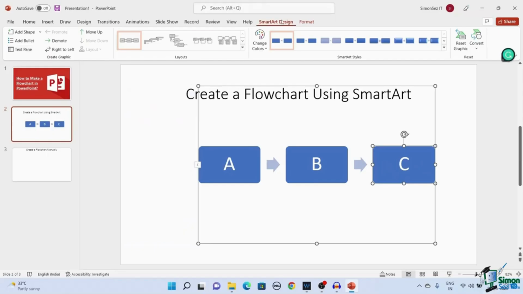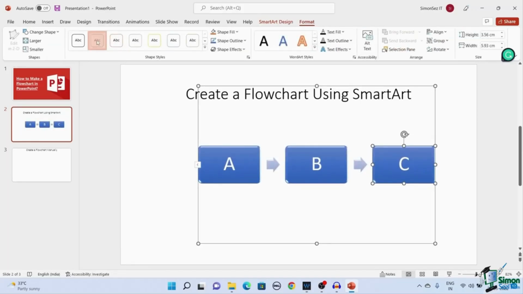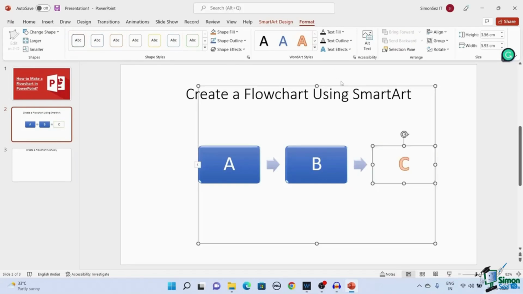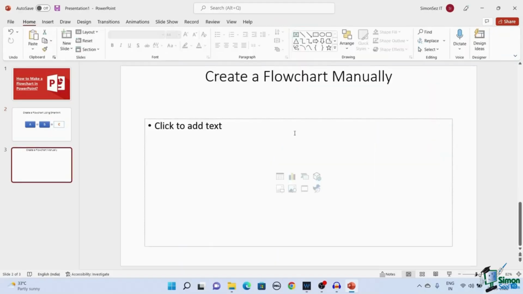The SmartArt Design option offers a series of customization options from layout, graphics, and styles. The Format menu also has similar options to the SmartArt Design menu. You can customize the shapes, change word art styles, and arrange them on the slide. Now we know how to create a flowchart using SmartArt graphics. Let us see how to create a flowchart manually.